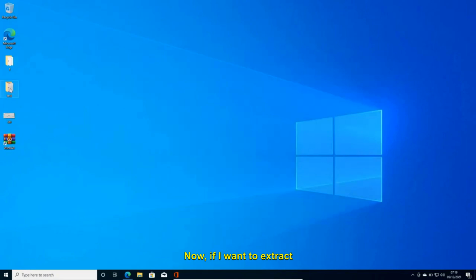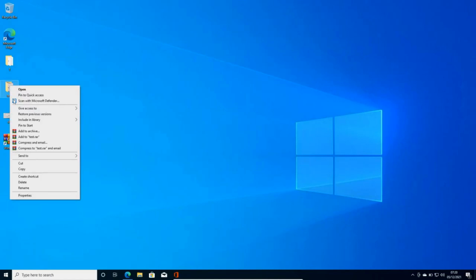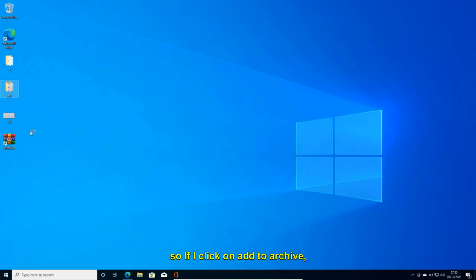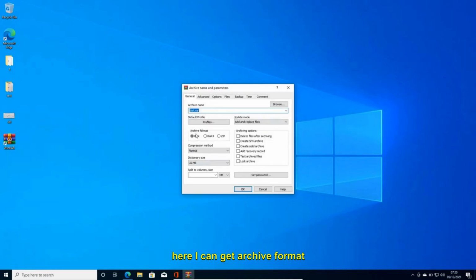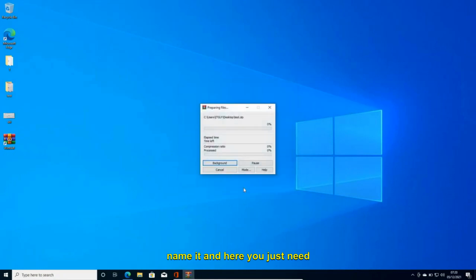Now if I want to extract or if I want to compress, right click on the folder which we want and we just need to click on add to archive or add to test dot rar. You can also compress and email. If I click on add to archive, here I can get archive format RAR4 or zip file. So you can select zip, you can name it, and here you just need to click OK and a zip file has been created like this.